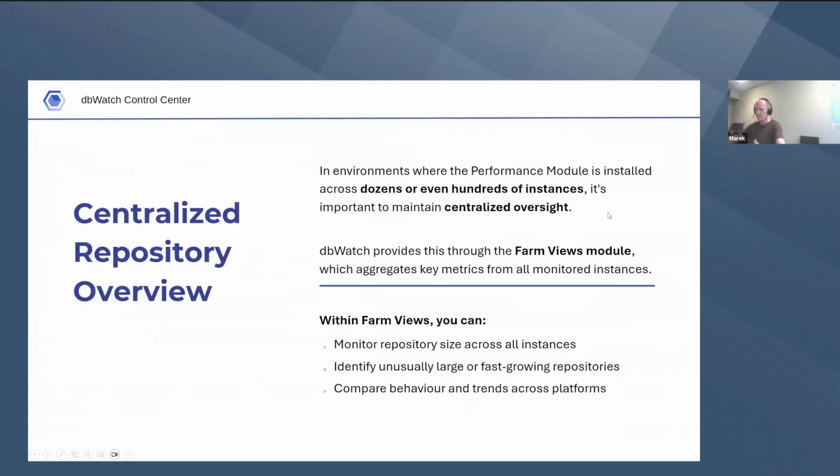So what happens if you have a really large system, with hundreds of instances, or maybe even 1,000, and you install this performance module on many instances? It's nice to just get an overview of where you should start the analysis of your system, where you have all those blocking events, and how many, and so on. And for that, you use farm views.